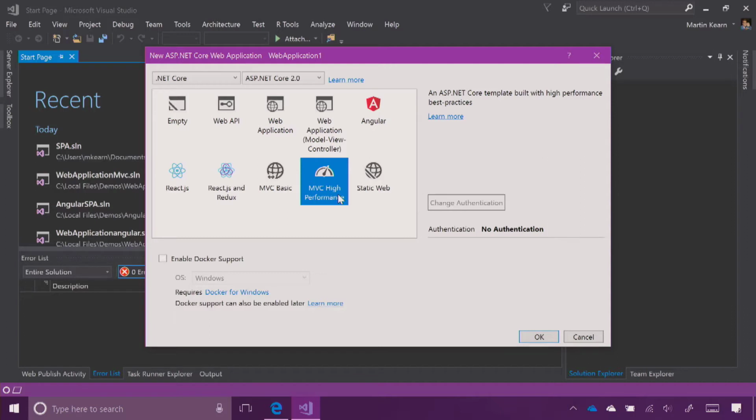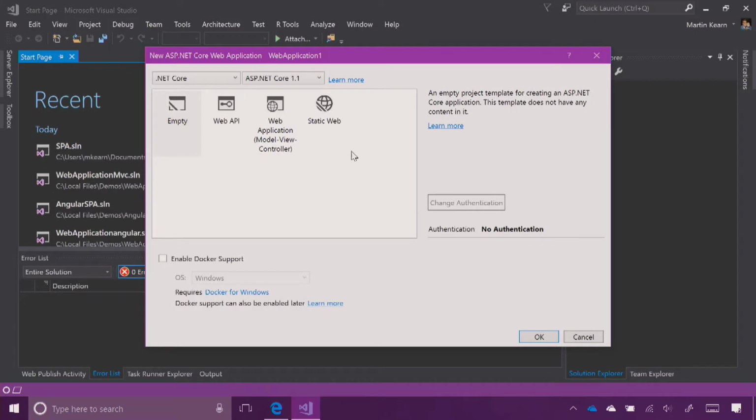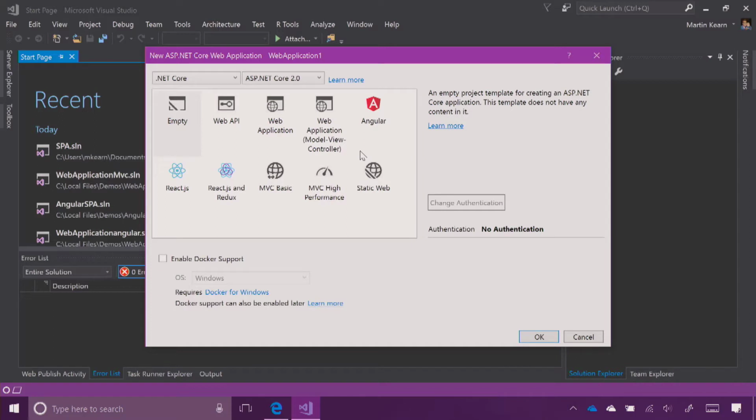What is part of the update, you may have noticed, is that we've got Angular, React, and React with Redux as well. Again, this is part of .NET Core 2. If I filter onto .NET Core 1.1, you won't get that stuff. These are basically ASP.NET applications with these various front-end frameworks. So we've got some really cool stuff.